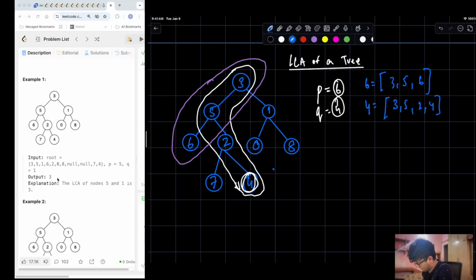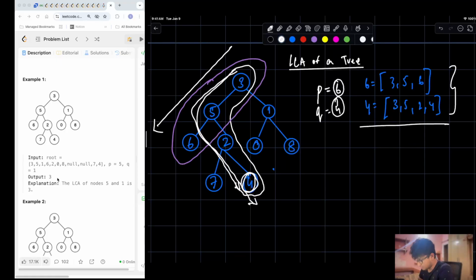So if I have the path for both of them, can I not say what my ancestor would be? I can, right? When I'm coming from 3, I'm going to 4 like this. When I'm going to 6, I'm going like this. So there is a common node, which is our ancestor. Once I find out all my paths to 6 and to 4, I can easily figure out the least common ancestor.